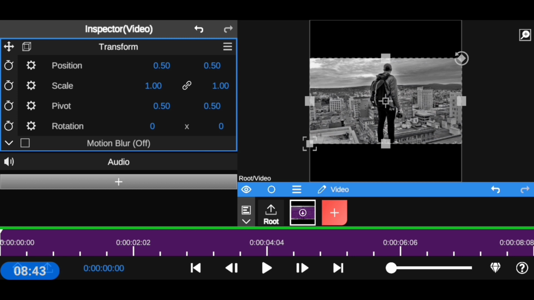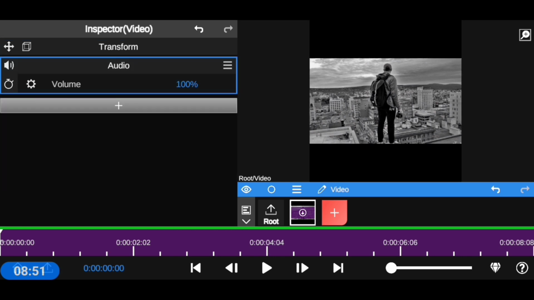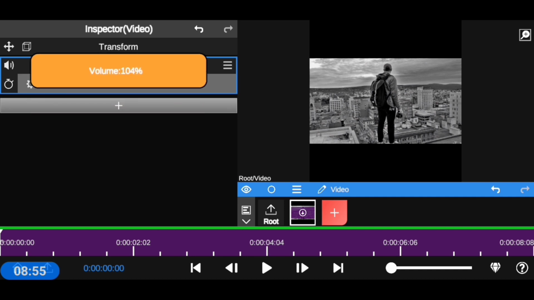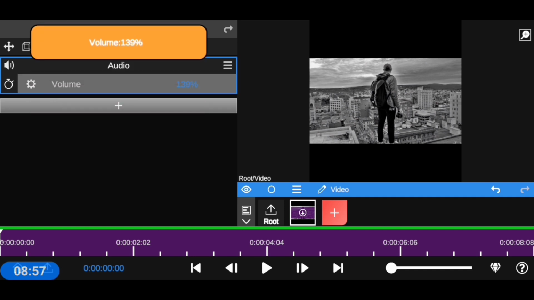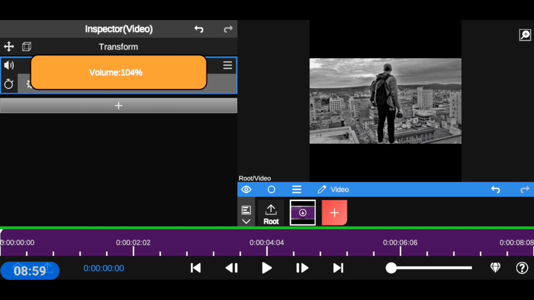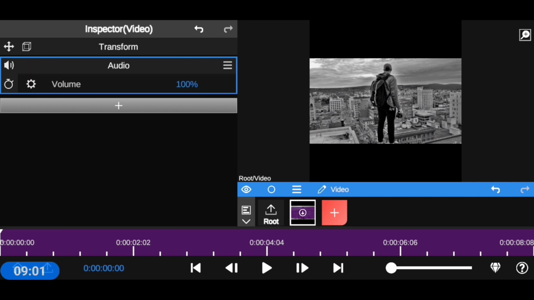You have to make sure it's high, and as well, after you check that this is high and you are still seeing this issue, you need to come down to this icon that says audio. Click on the audio, then you want to make sure that this volume is turned to 100%. You understand? You can as well increase it, but at least make sure it's 100.